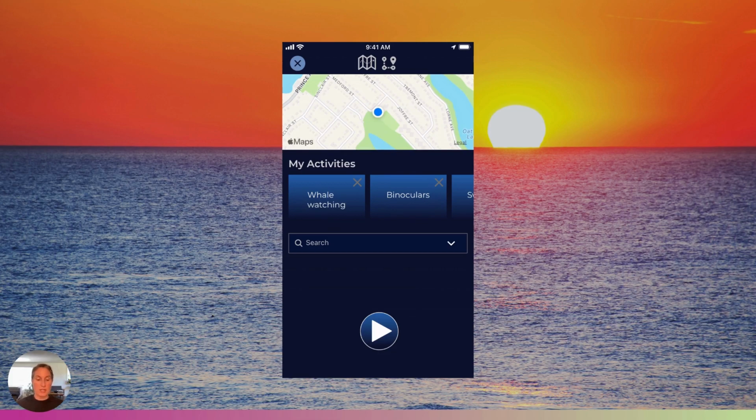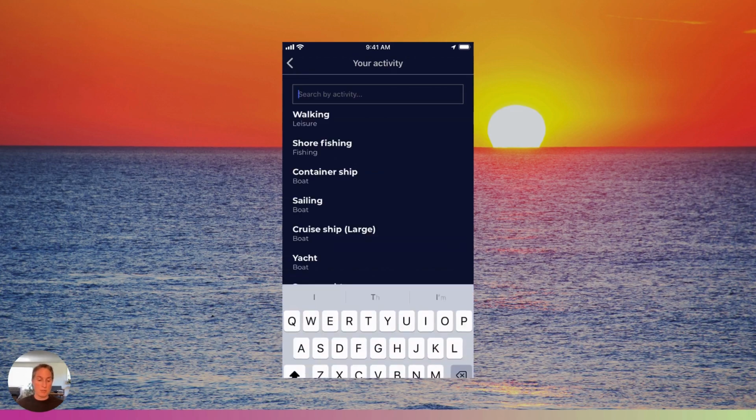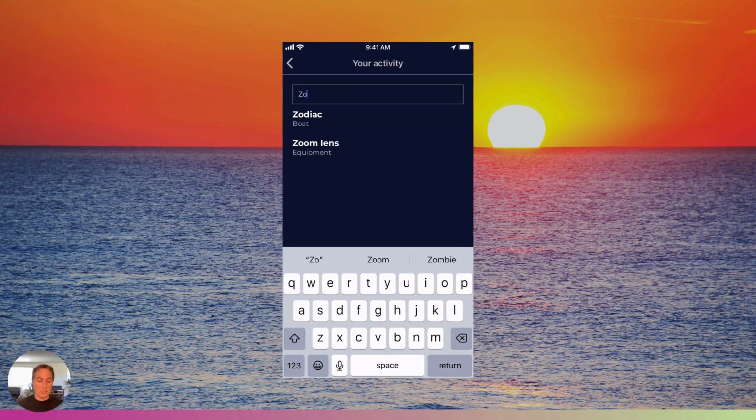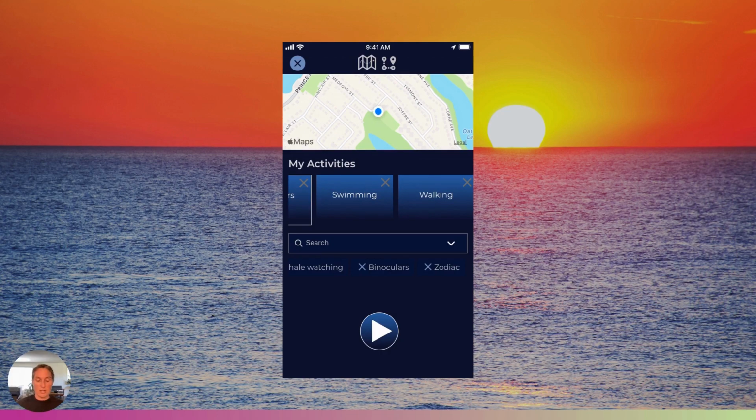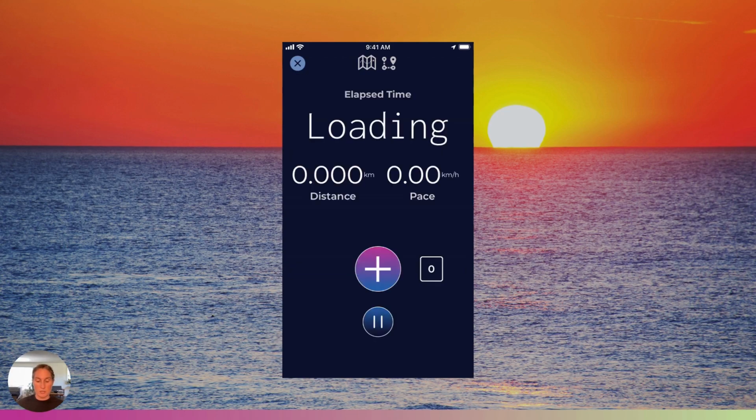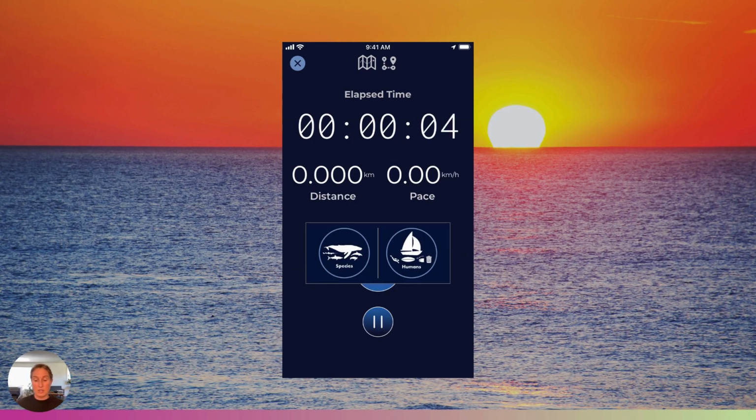Okay, so now let's just quickly show what the track looks like. So you click on track. Instead of doing a scuba dive, you're now whale watching and you have binoculars. And you could say even what type of boat. So let's say you're out on a Zodiac, whale watching, and you've got binoculars. Okay, then you're going along your way and you click on an observation.